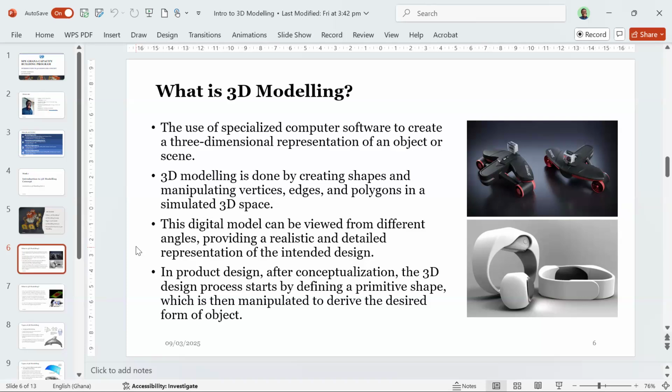And then the 3D modeling design will start, where sometimes you take a primitive shape. A primitive shape, consider that to be like a square, and you begin to model around it. You begin to change it. You begin to edit it in a way that will give you the desired shape you're looking for.